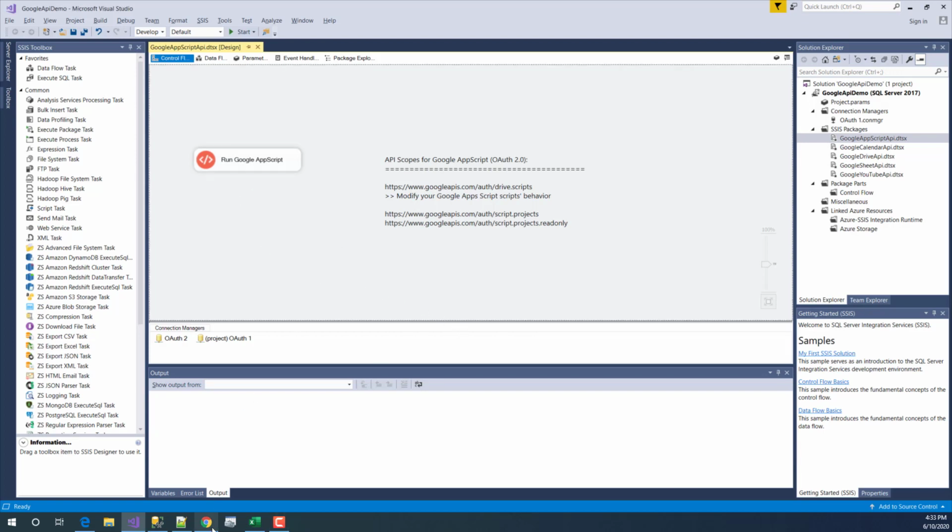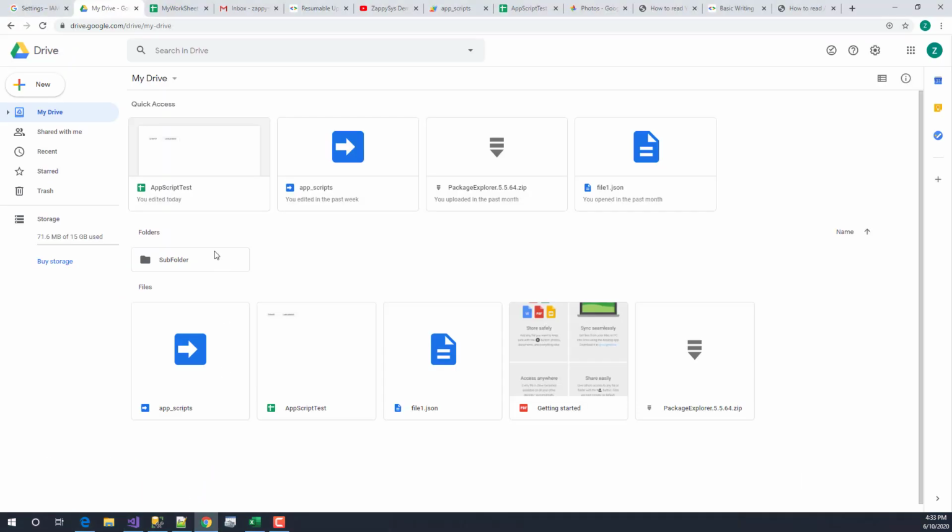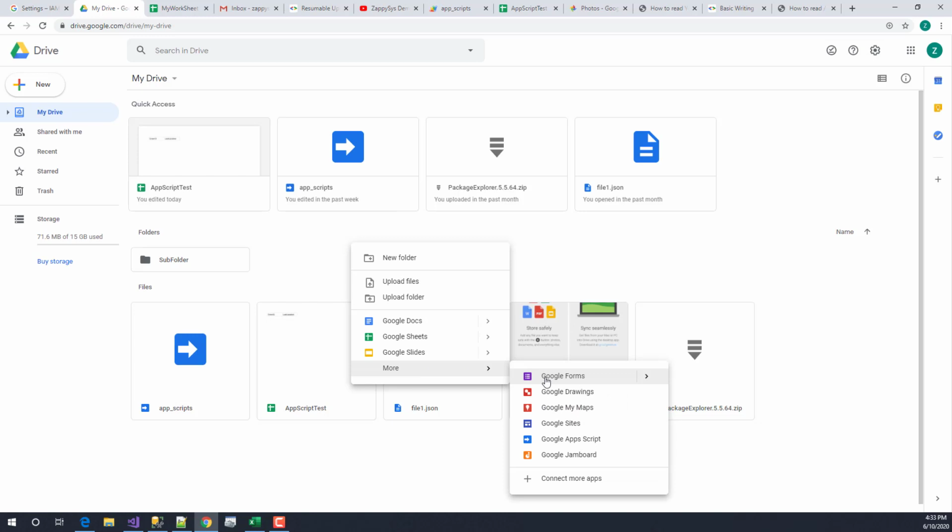If you are not sure about AppScripts, Google AppScript is like scripts on the cloud. You can write any scripts, any functions, and invoke them in various ways. For example, if you go to Google Drive, right click, and choose More, there is an option to create a Google AppScript.